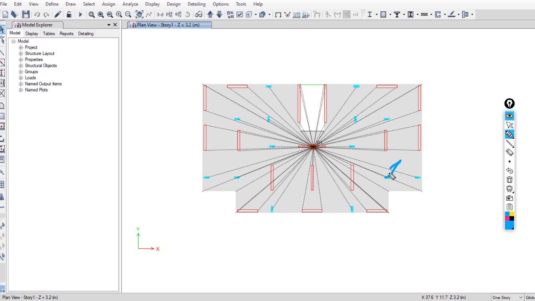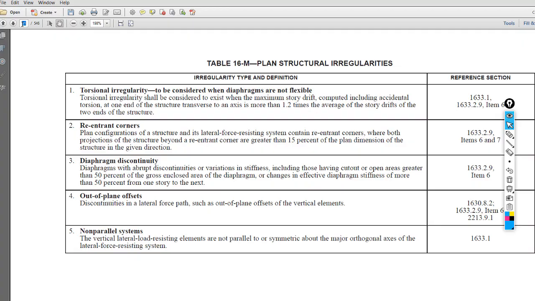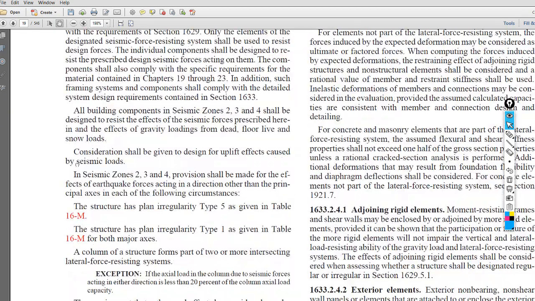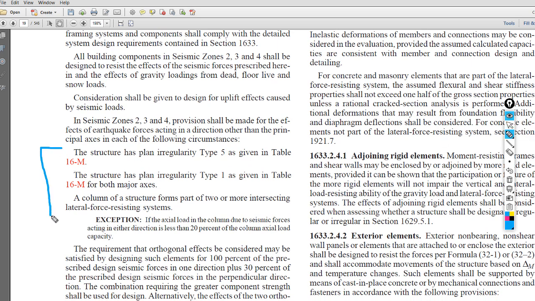If you have an inclined shear wall or maybe a frame, then you have to take into consideration the orthogonal effect. Go back to section 1633.1. As we said, the building is in one of these zones, 2.5. We don't have this type of plan irregularity. The columns are not included in resisting lateral forces, so we will check for this point later on for type 1 of plan irregularity. For now we can ignore the orthogonal effects in load combinations.